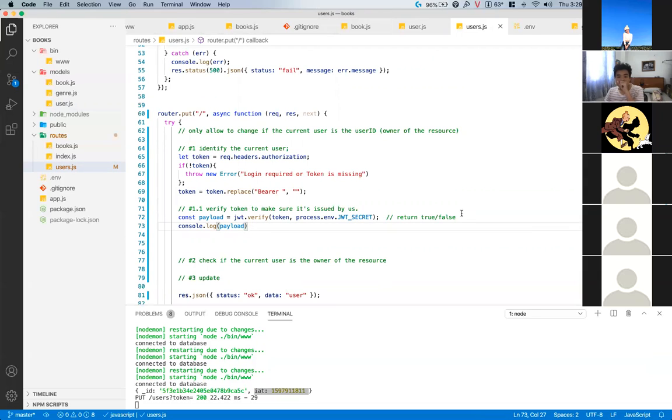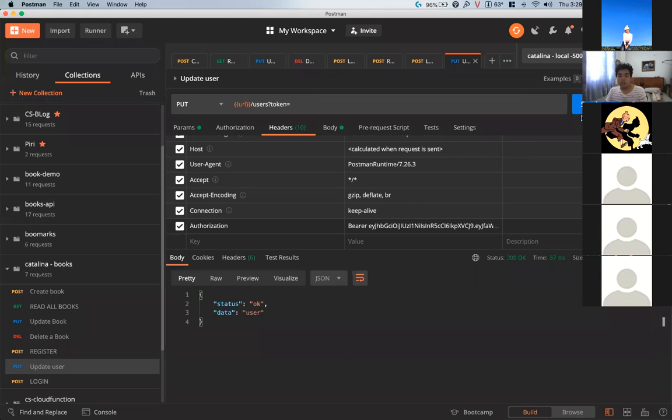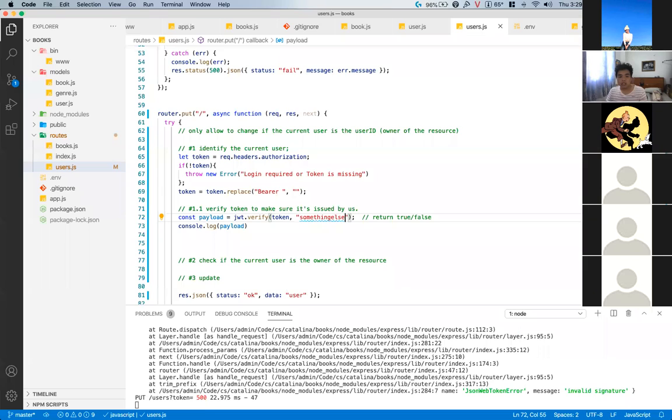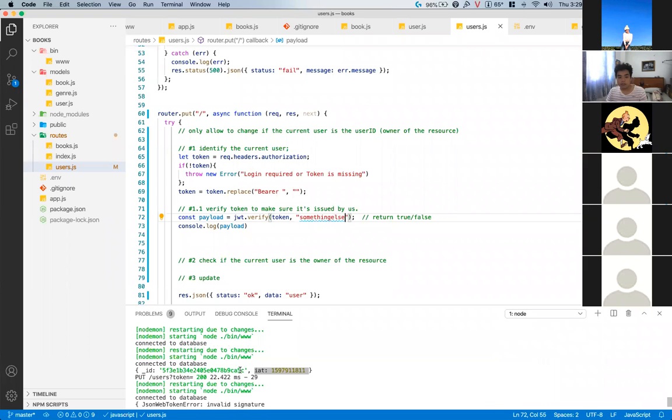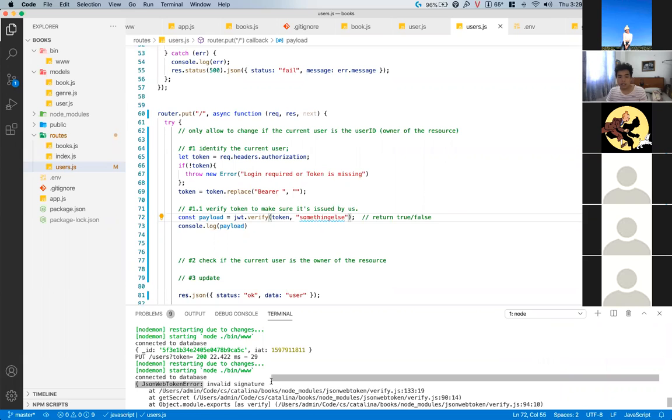So if the token is wrong, let's say I'm going to use another key, something else. I'm going to use a wrong key. Check. It will show an error. Invalid signature. Invalid signature. It means that the token is not correct. It doesn't belong to us, for example.